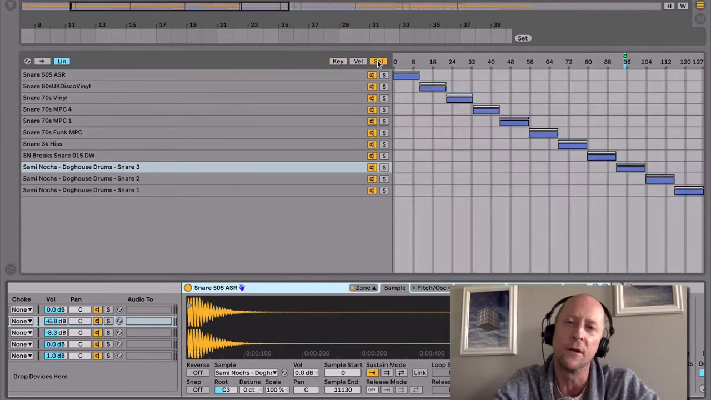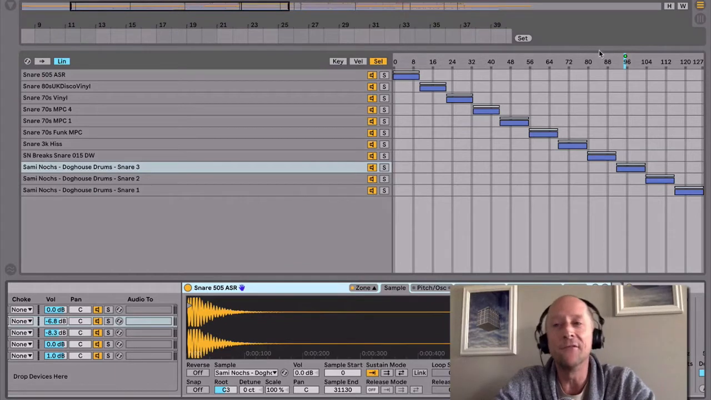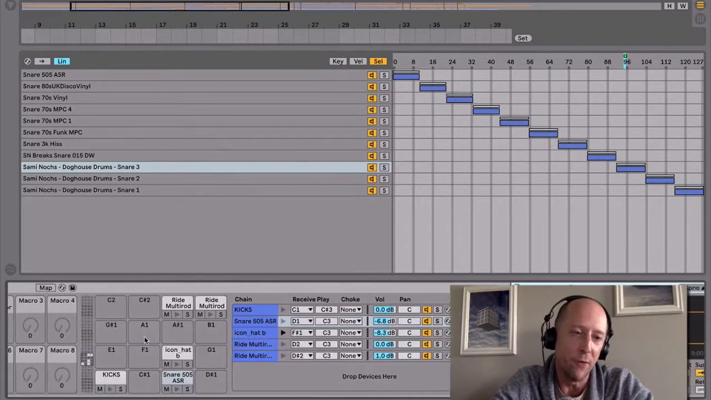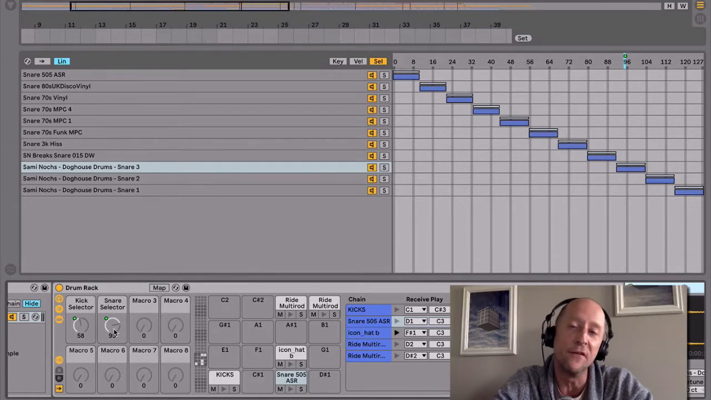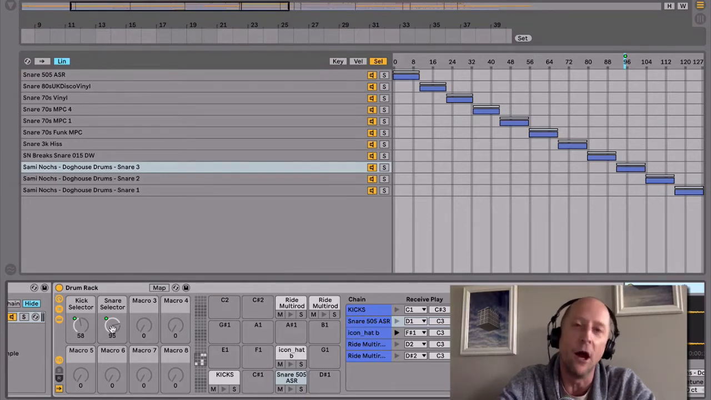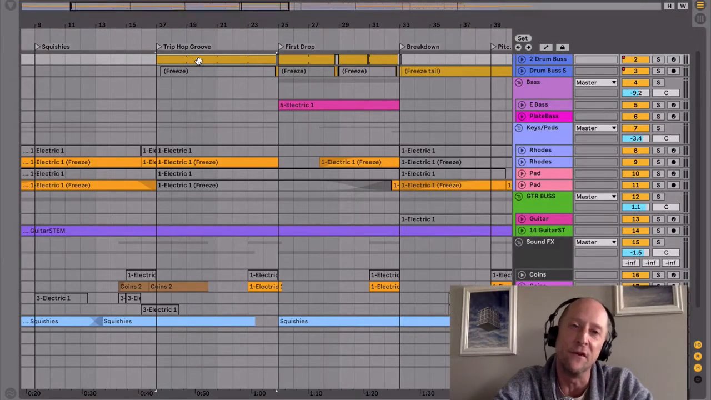And for this workflow, I'm going to go to chain selector. The chain selector allows me to manually drag this blue line across this chain select ruler to decide which snare is happening when. Then I went ahead and mapped that to a macro of the drum rack, and I've got a macro now called snare selector, which, as you can imagine, I automate to choose different snare sounds.